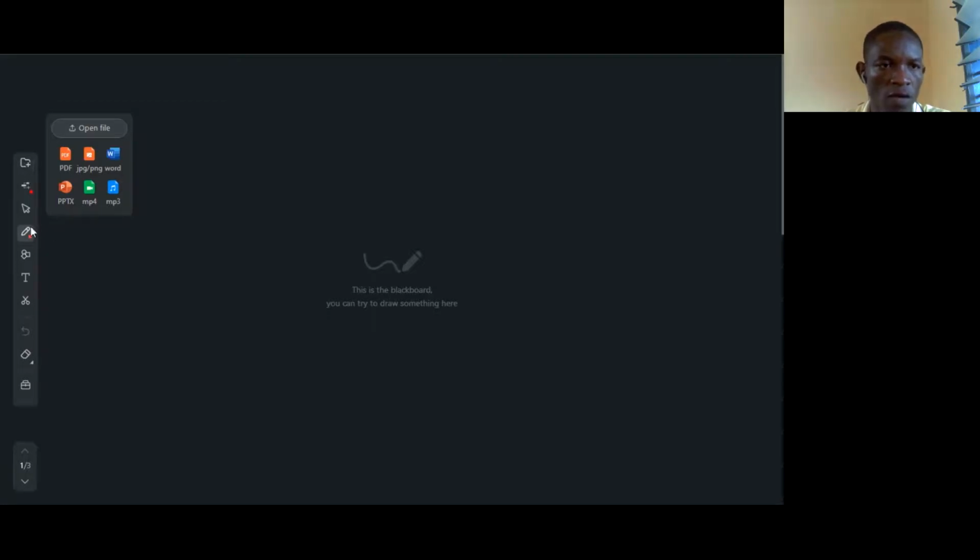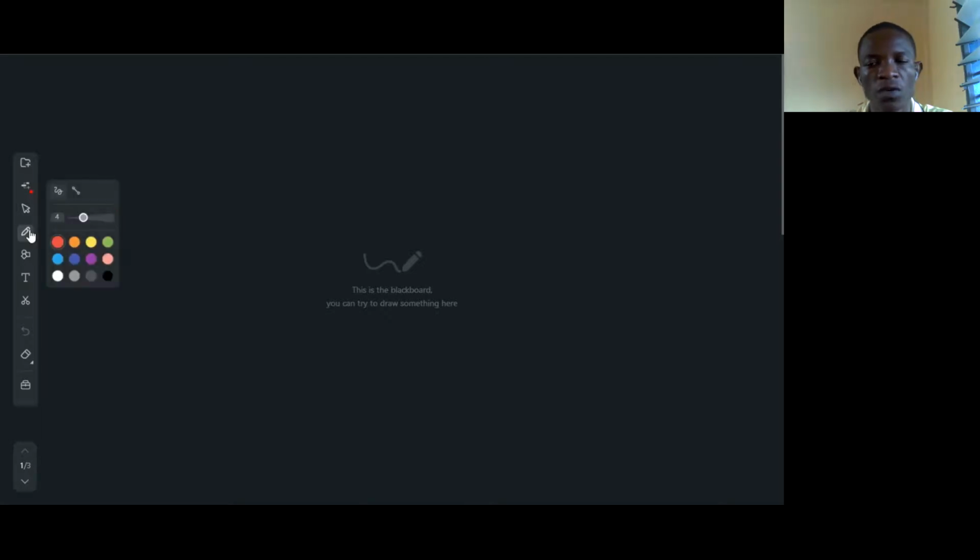Okay, so now we move to the next one, which is basically our cursor. Of course, we know what a cursor does. The next one is our pen. When you click on the pen, you are given the option of choosing the color of the pen and the size of the pen.